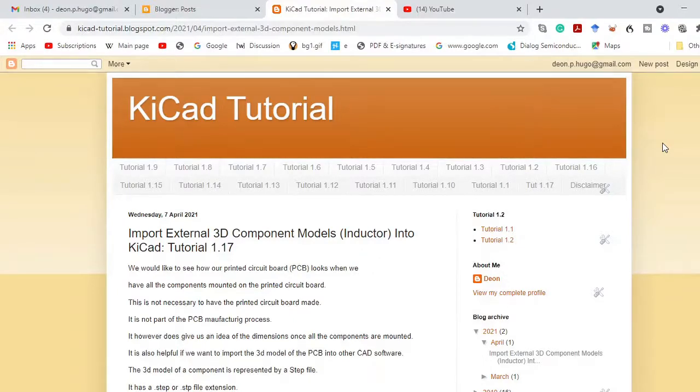Now you may ask, why do we want to import external 3D component models into KiCad? Well, we would like to see how our printed circuit board or PCB looks when we have all the components mounted on the printed circuit board. This is not necessary to have the printed circuit board made. It is not part of the PCB manufacturing process. It, however, does give us an idea of the dimensions once all the components are mounted. It is also helpful if we want to import the 3D model of the PCB into other CAD software.